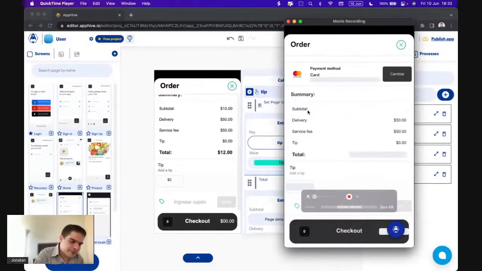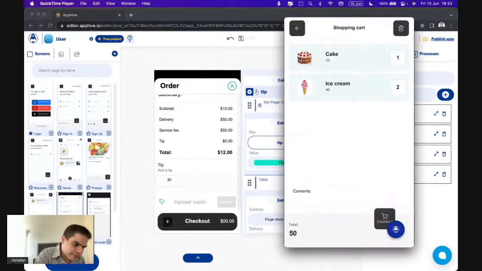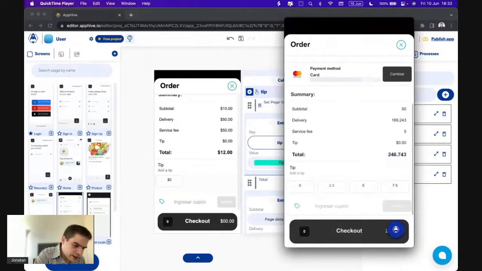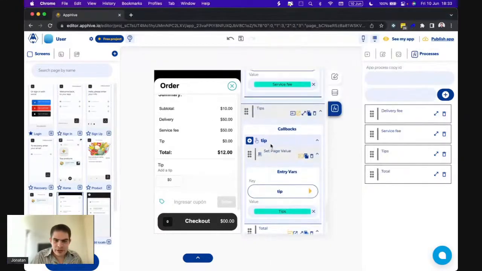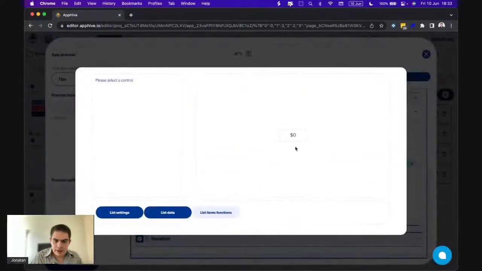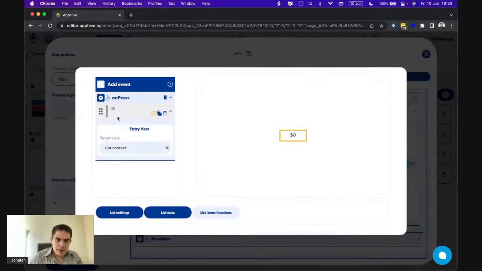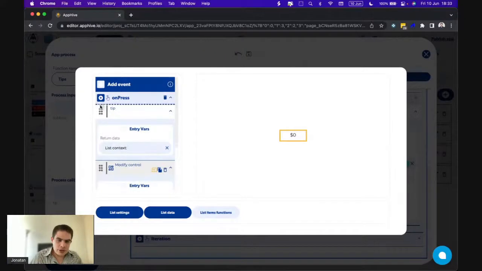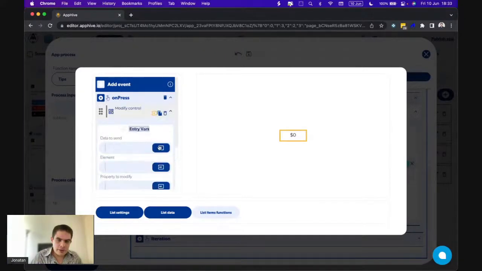Okay, let's see. Go to checkout and I select this, and you see we have the total. We're not changing the tip here. Let's change this. So inside the tips, when I press a tip, we send this callback, but also we're going to change or modify a control with the value of the tip.